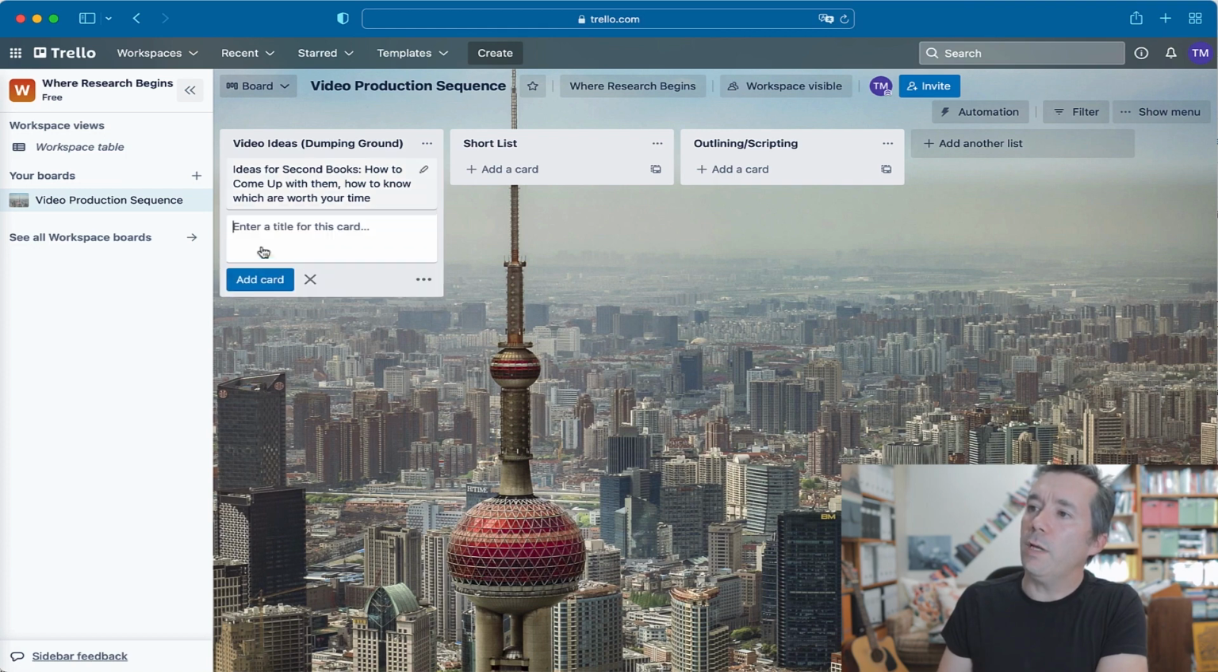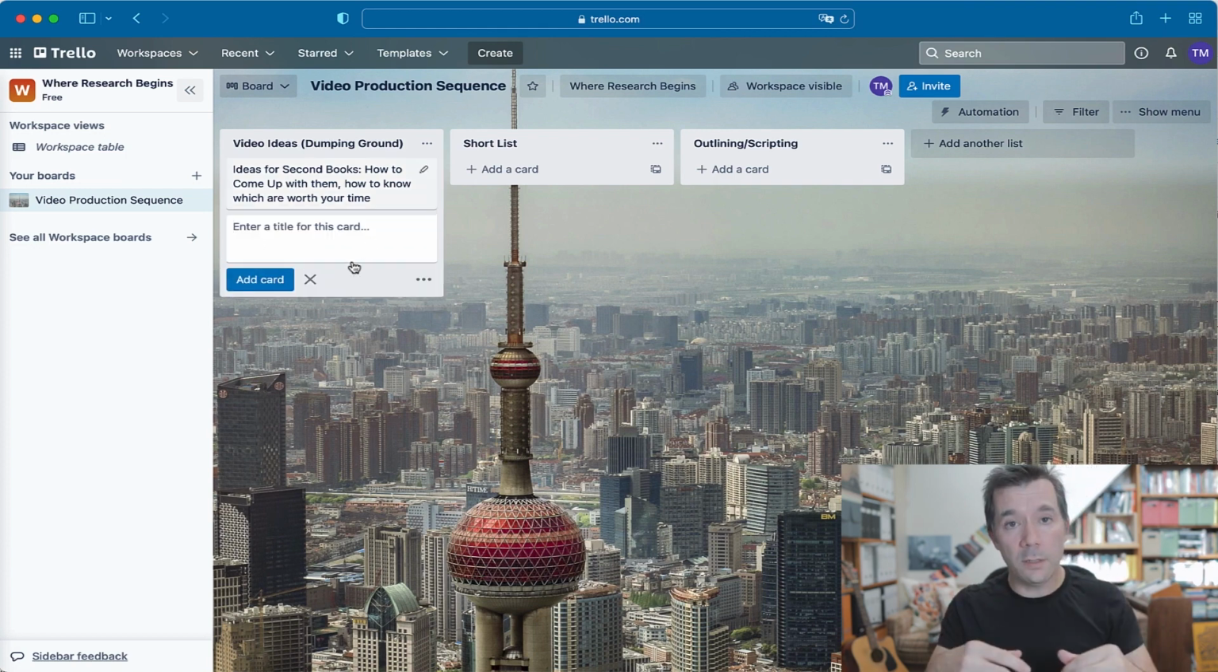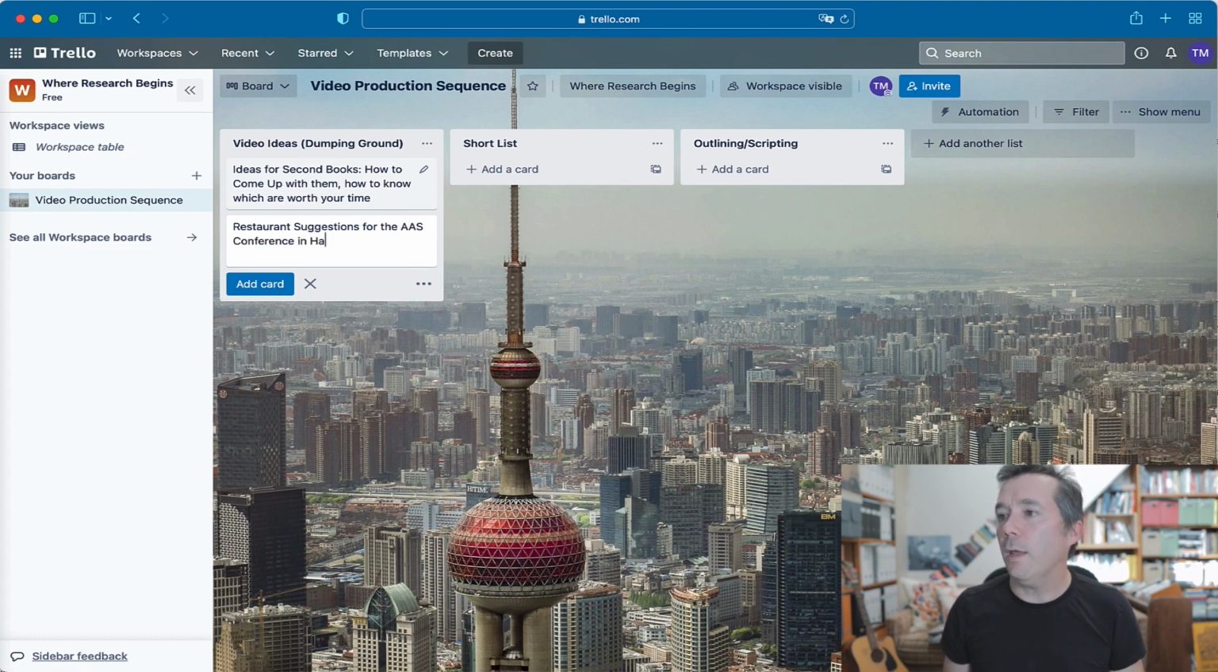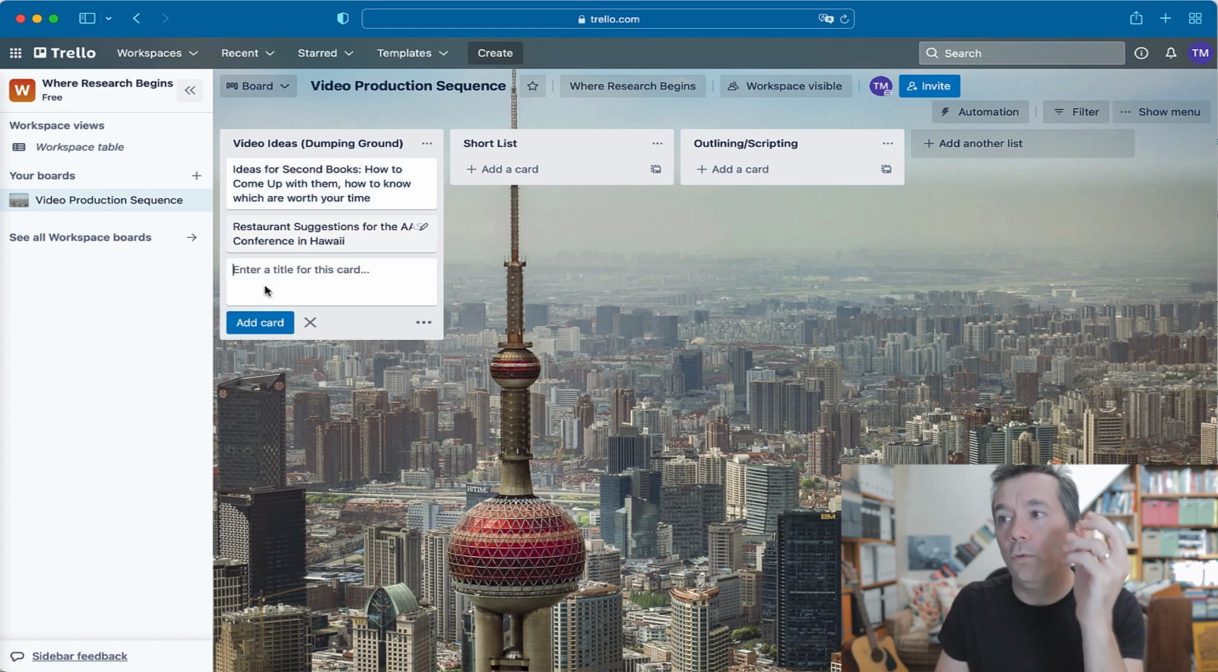That's just an idea. And then we could add another card, and maybe another card would be, well, there's a conference in both Chris's and my academic universe that has a conference coming up in Hawaii. So maybe it would be a video all about how to avoid the shitty hotel restaurant suggestions for the, I believe it's the AAS, I can't remember if it's AAS or AAH, conference in Hawaii. I don't know, whatever. And then what I would want to do is just boom, boom, boom, add card, idea, idea, idea, idea, idea.